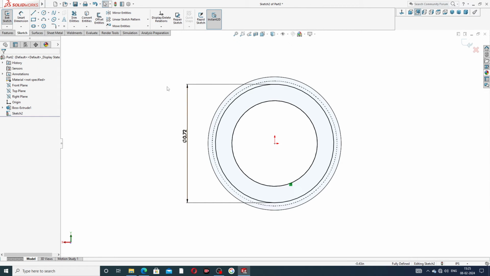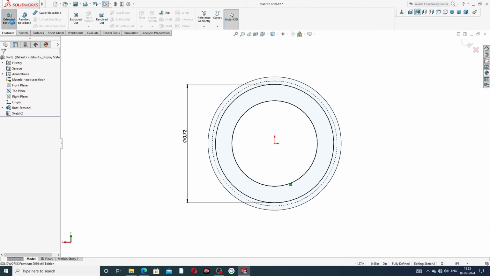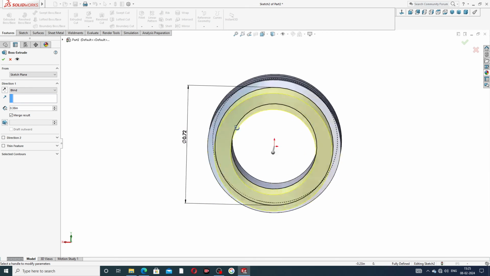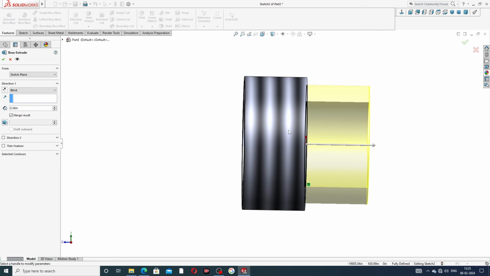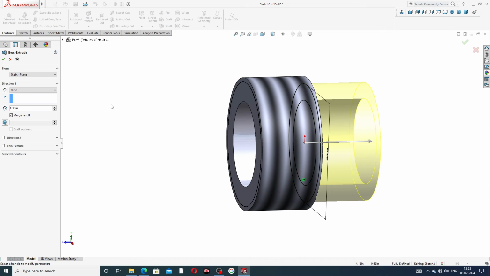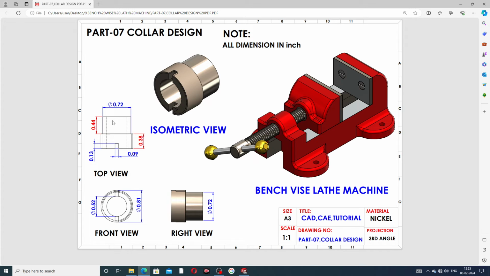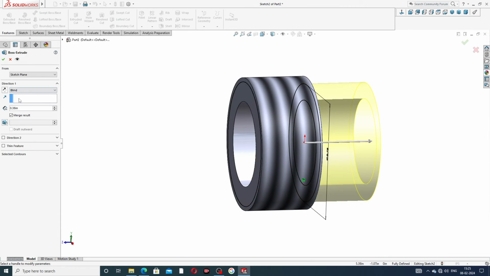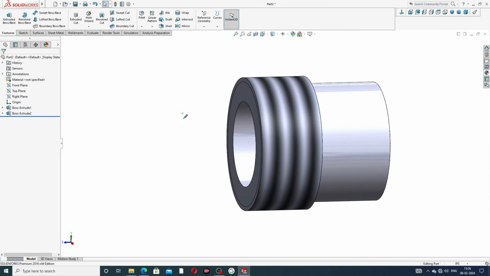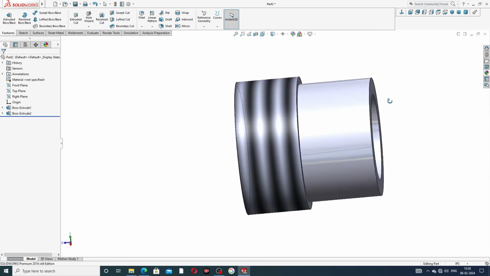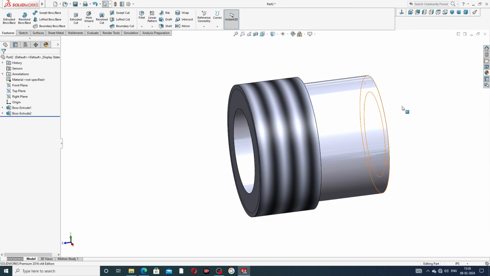Again going to Extrude Boss. This is drawn perfectly, and the thickness is 0.44 inch. This 0.44 inch is perfect. All is perfect and correct, and click OK. All is drawn perfectly here.